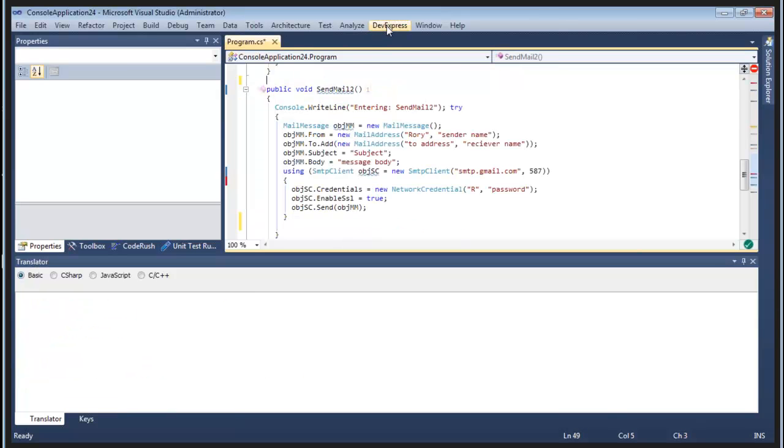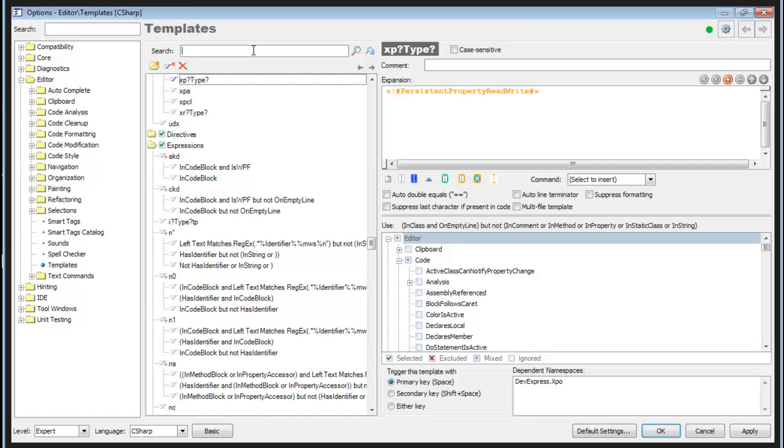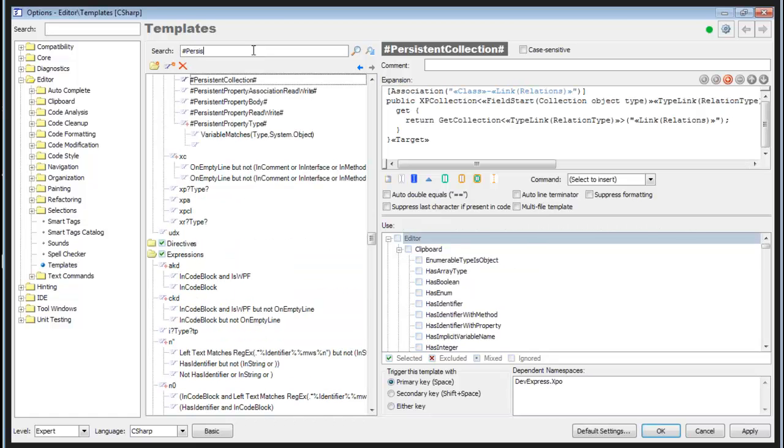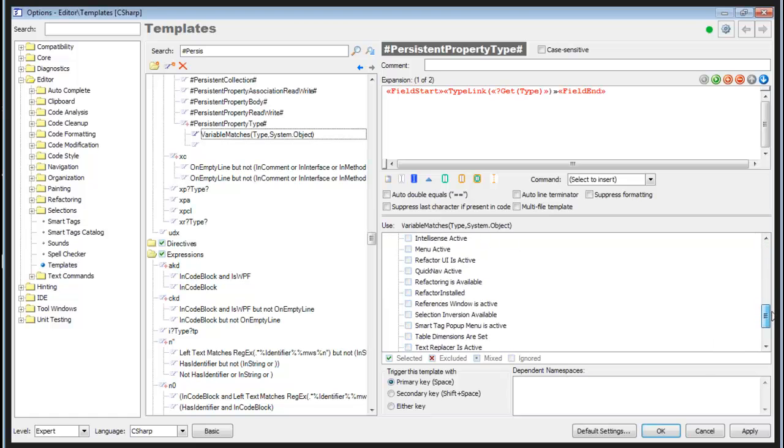Let's try one more variation of that. One of the things we can do, we don't have a way to really debug templates like this, but what we can do, what was it called? Persistent property type. One of the things we can do is come in here and turn this off for a second.